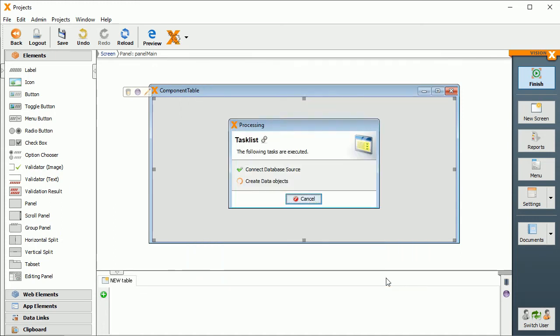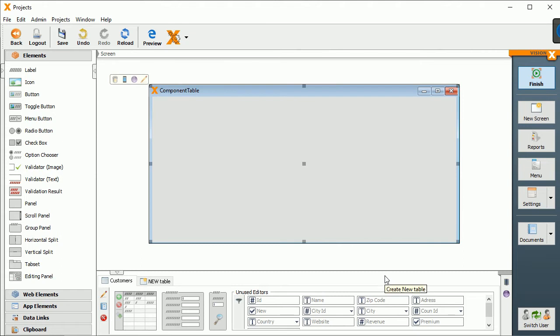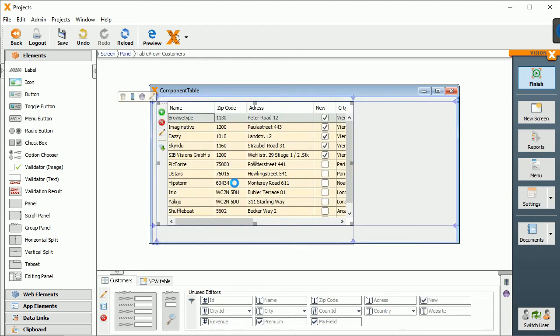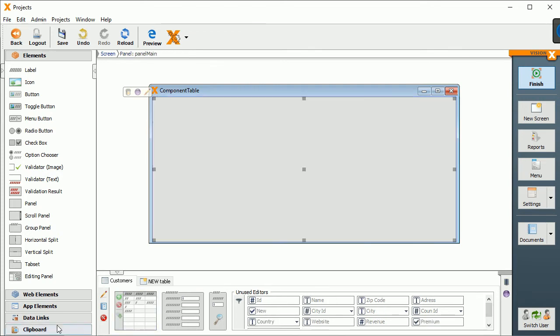We often get comments from customers saying they don't want a typical UI table in their screen. While a typical table often works great, sometimes you might want a bit more flexibility in your design. One option I will show you now is a component table.